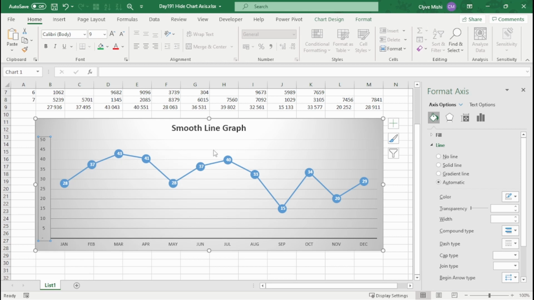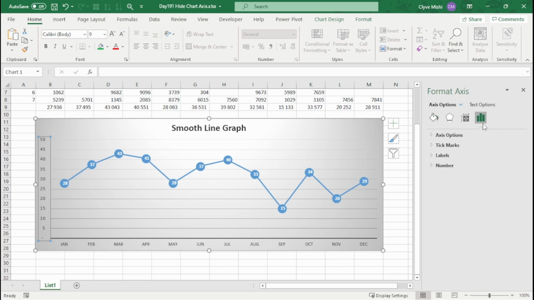Another way you can do the same is to click on your axis and go here under format, and you go on here and say labels. Then you say you want to show none.